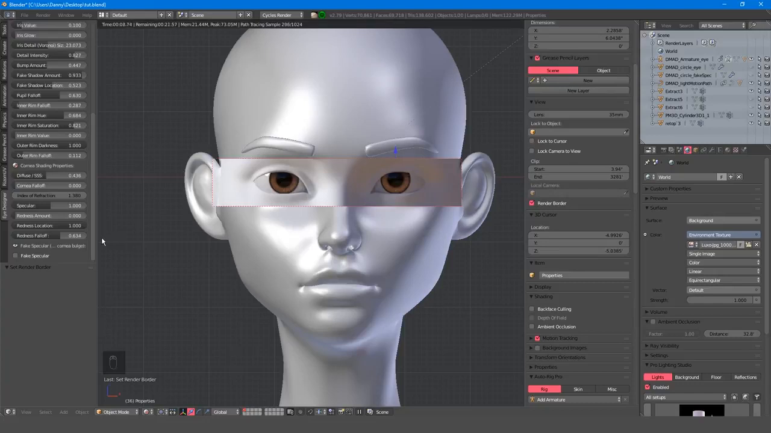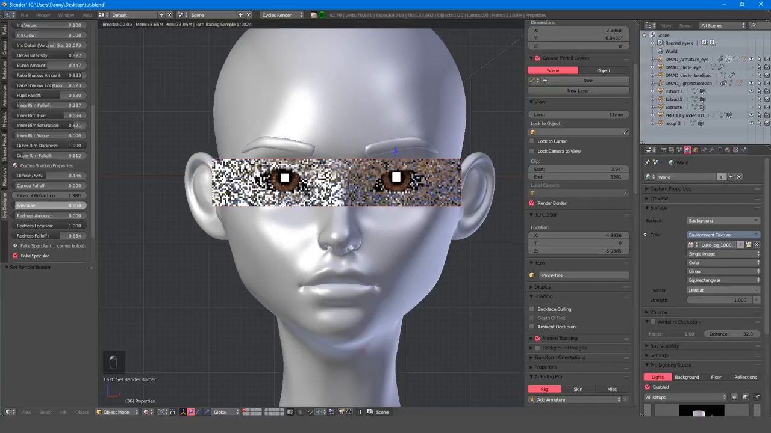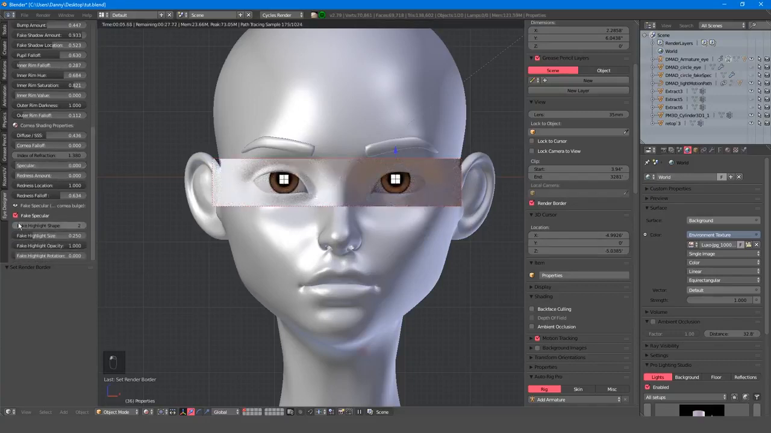Note that this does not work properly when a cornea bulge is active, but you'd probably want to save this for a stylized eye anyway. Check the box to turn it on, and if required, turn down the specularity to remove the real highlight. You can select from 5 different shapes, and you can edit the size, opacity and rotation as you please.